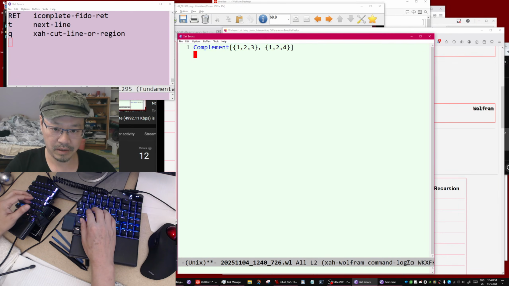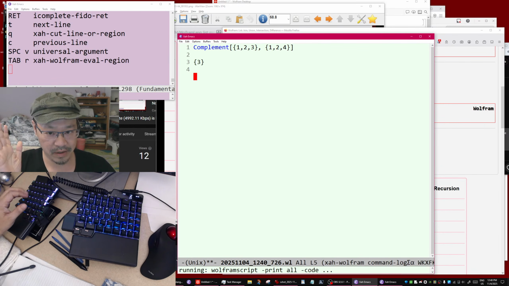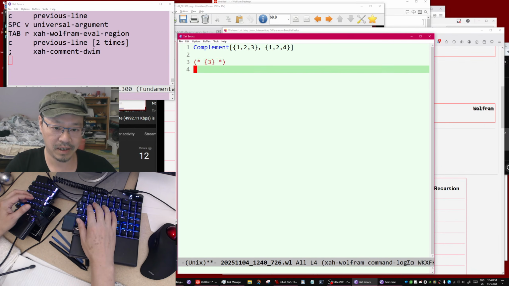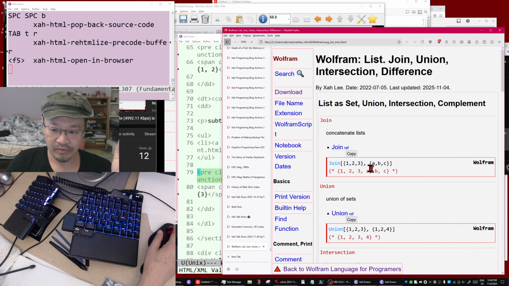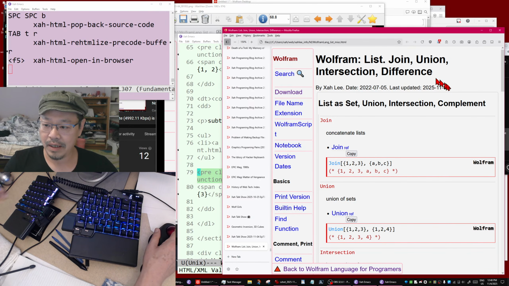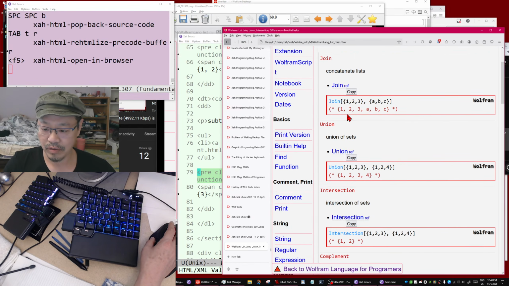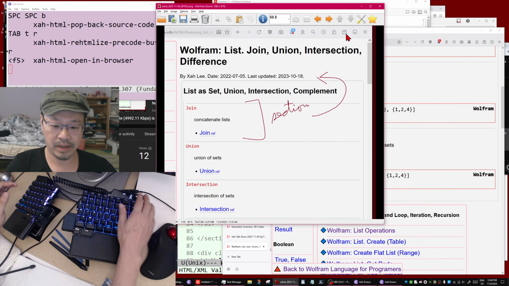So let's run this example. Can it demonstrate complement? Yes, because 3 is not in the second list. Okay, syntax correct, fantastic. And update the date. The date is updated. So you got join, union, intersection, complement. Okay, we added examples. That's good enough. Okay, so delete.